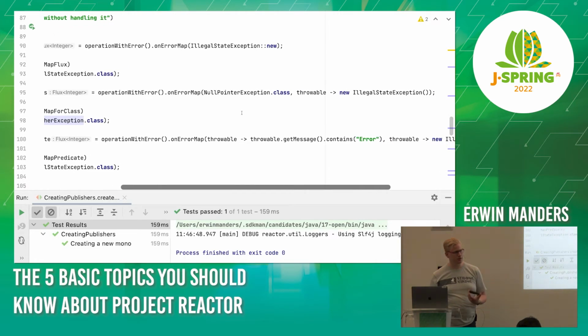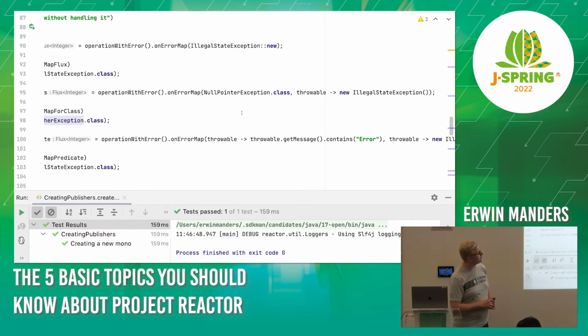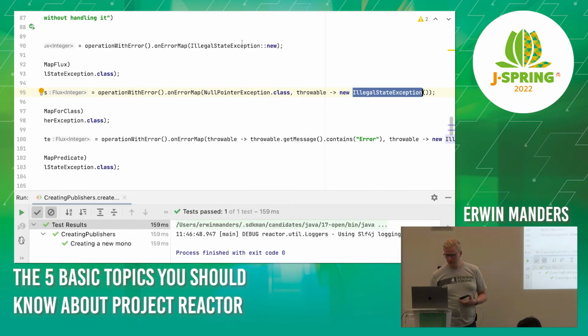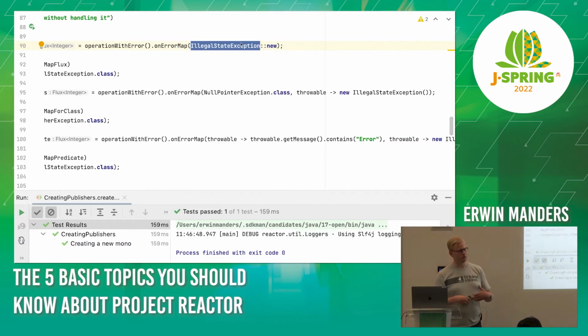I can apply maps as well. I can, for example, just map it into an error. If I have a certain type of error, I can return something else. Or in this case, also use the constructor of that exception to make sure I don't lose the stack trace, of course. And also with condition as well. So as you can see, all of these operations in handling errors have a set of interfaces that allows you to either look for all of them or which type of exception, or just look at the message, for example.